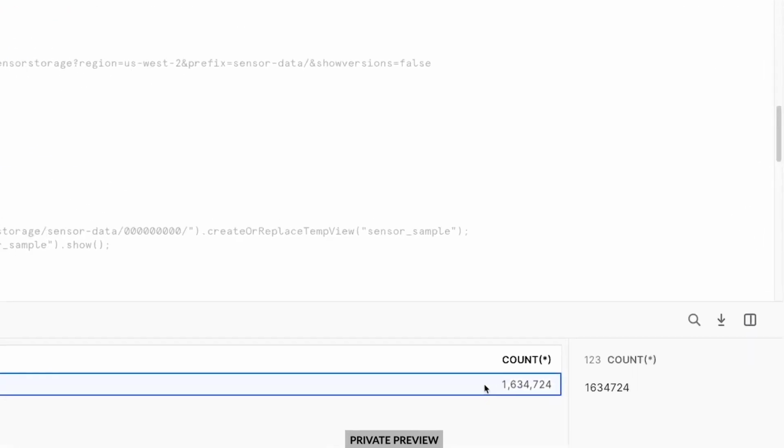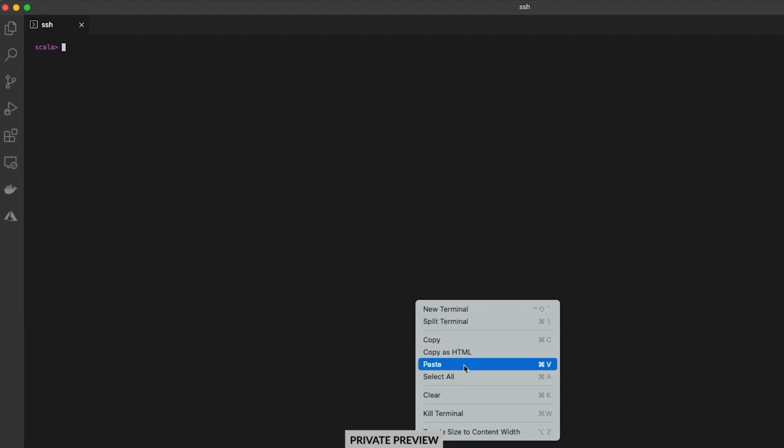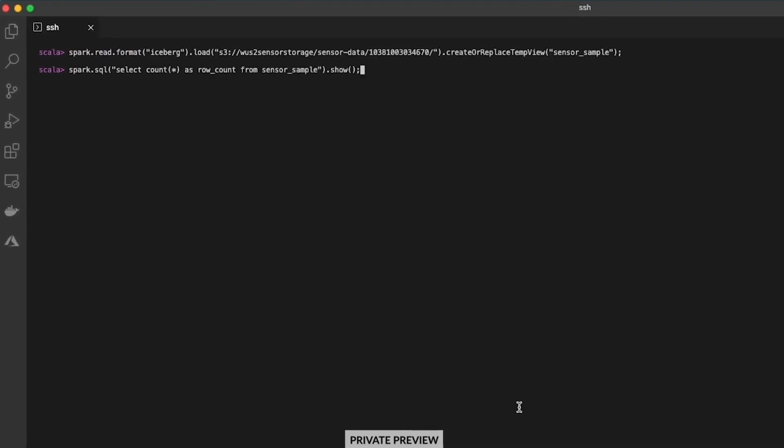Okay, remember this number ending in 724 because I'll want to compare that to the row count when I insert the data using Spark. I need to load the data in Spark in my EMR cluster. I can point my Spark load command to the metadata we just generated for my Iceberg table. And then I'm going to create a sensor sample view. Then I'll count the rows to ensure I've loaded all the data. I've now loaded 1.6 million rows, and notice it's exactly the same number of rows, ending in 724.